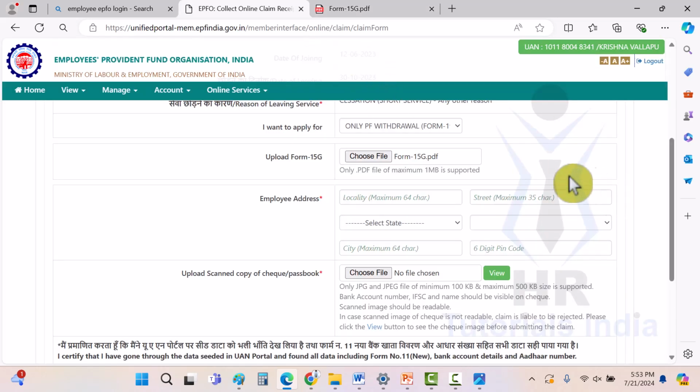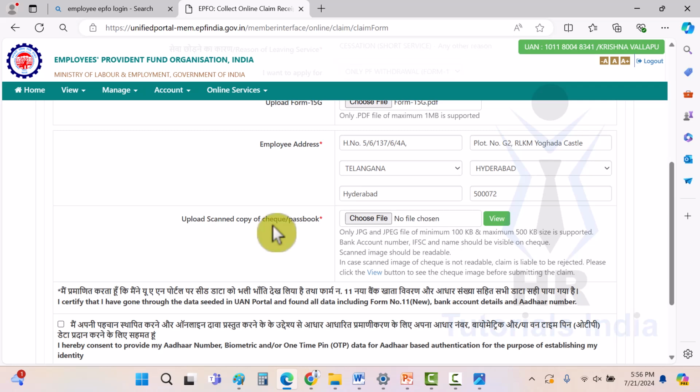Once the Form 15G is uploaded, it asks for the employee address. Here we need to enter the employee address details. After entering the address details, you need to upload the scanned copy of the cheque book or passbook. The size of the cheque or passbook should be more than 100 KB and less than 500 KB, and it should be in JPEG or JPG format. Here I have already taken a cancelled cheque of the employee, which I need to upload.